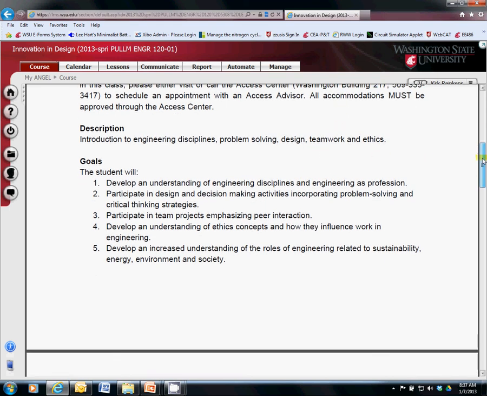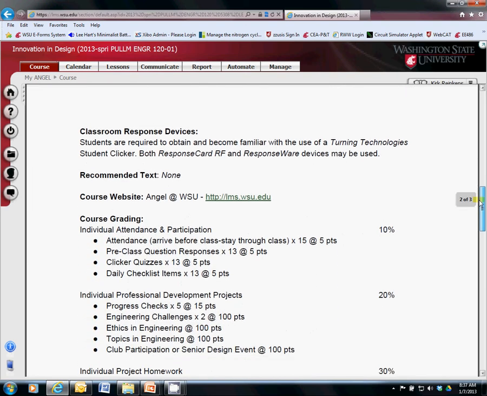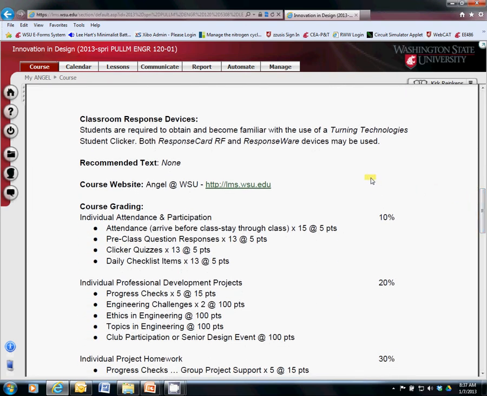Moving on here, we will be using, for the first time this semester, classroom response devices. So the Turning Technologies clickers, their response cards or ResponseWare should be used. We'll be trying this out the first couple of days in the semester to get a feel for it, and we'll use it throughout the term. There is no text. We'll be using our course website for the primary information.